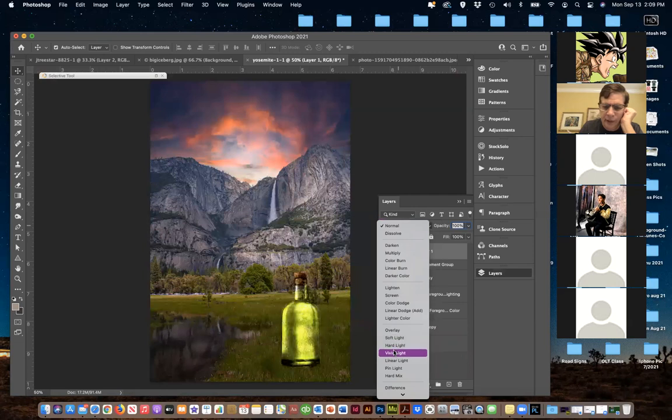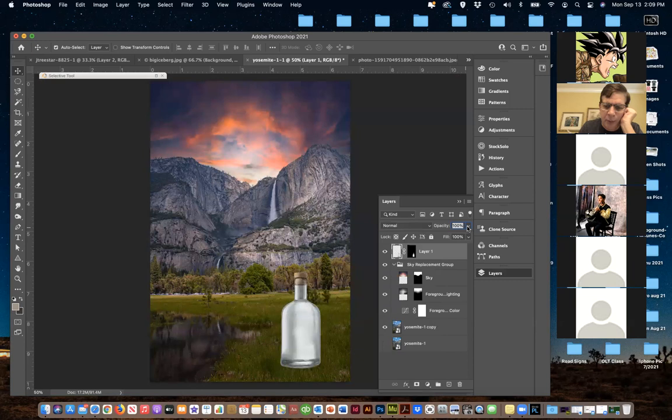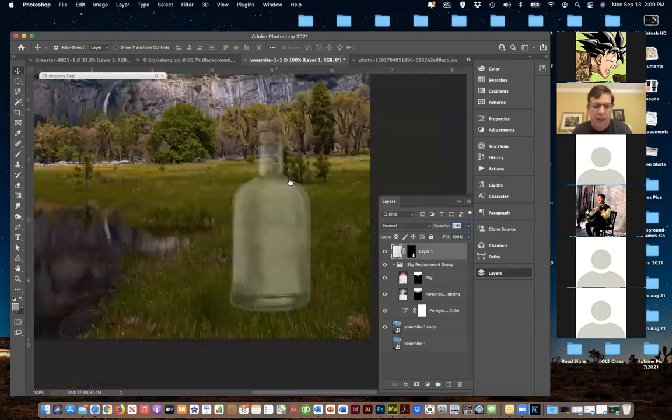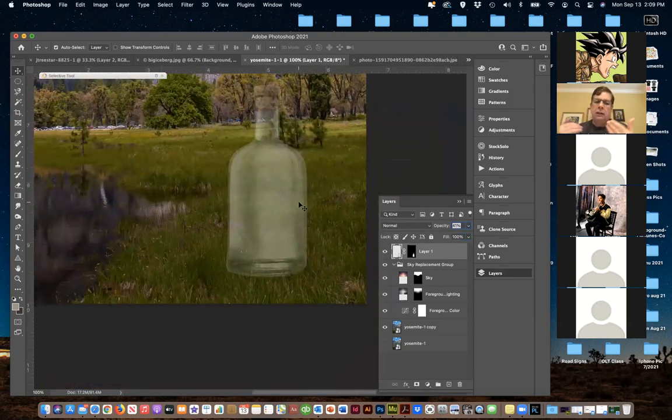That's not too bad. It's a little harsh, but I'm trying to get the thing to blend through. It's not perfect, but it's not bad. I can play with the opacity, and again, I can get that now to show the bottle coming through, but the bottle's not 100% there.